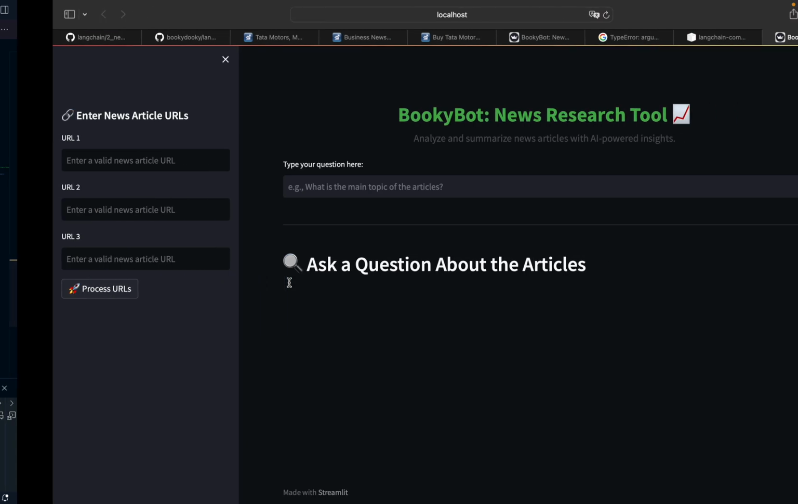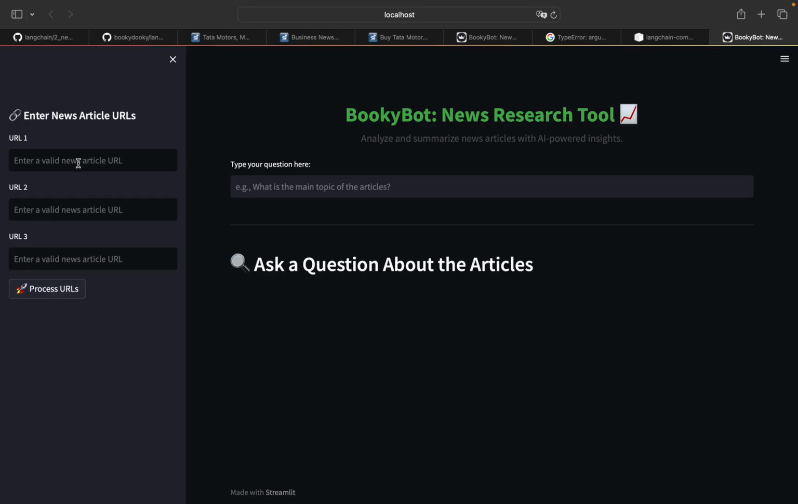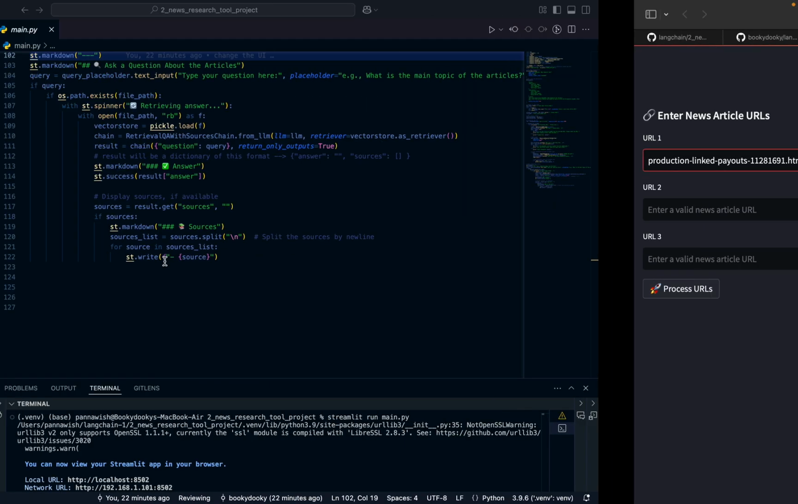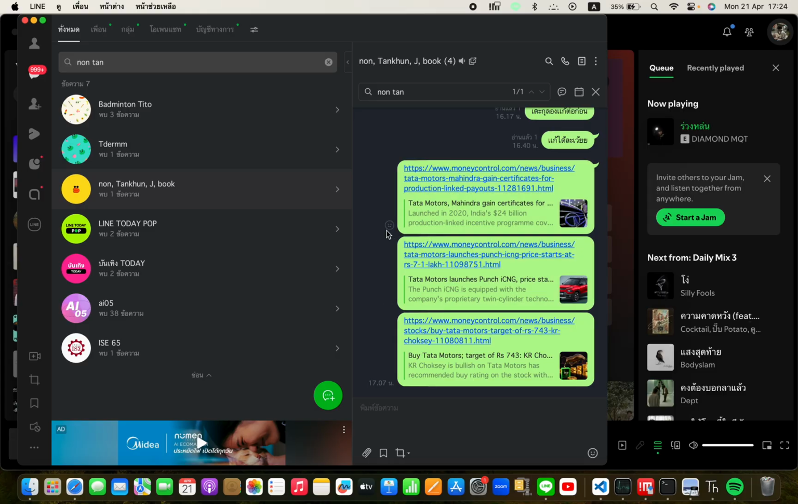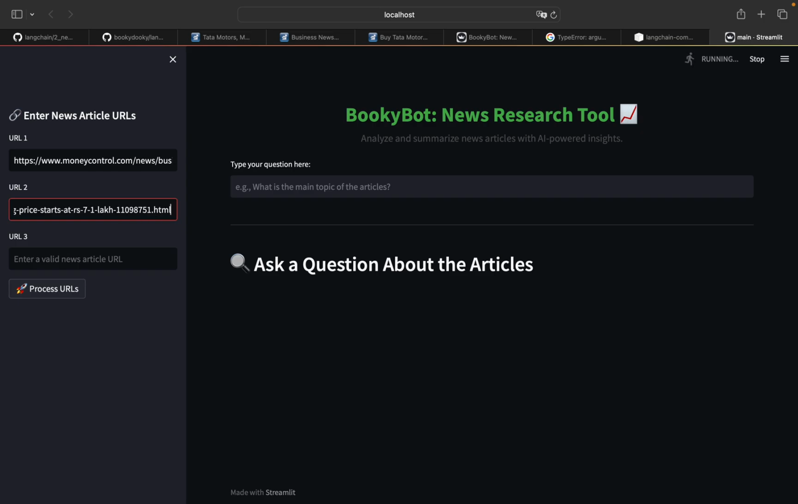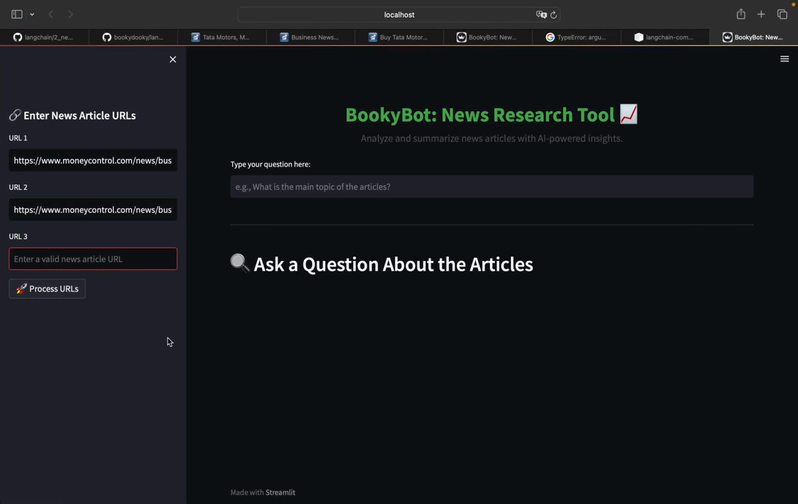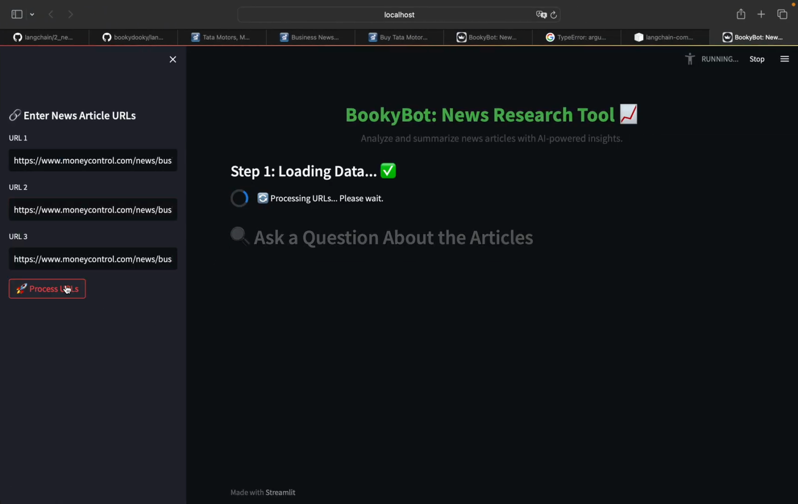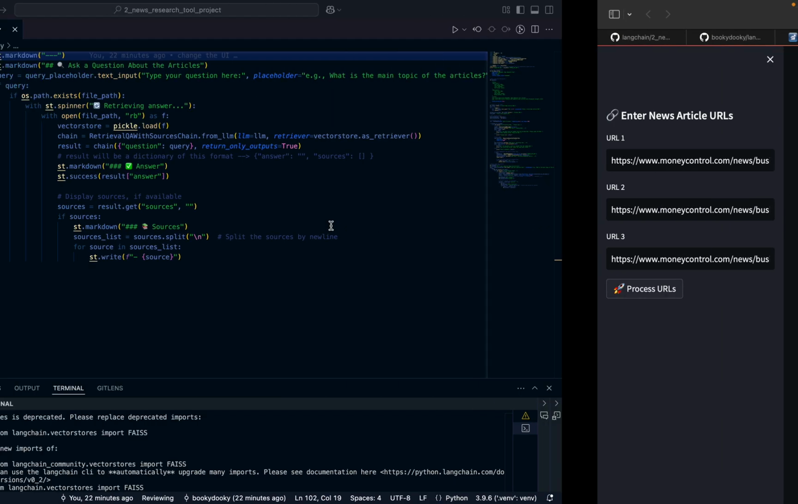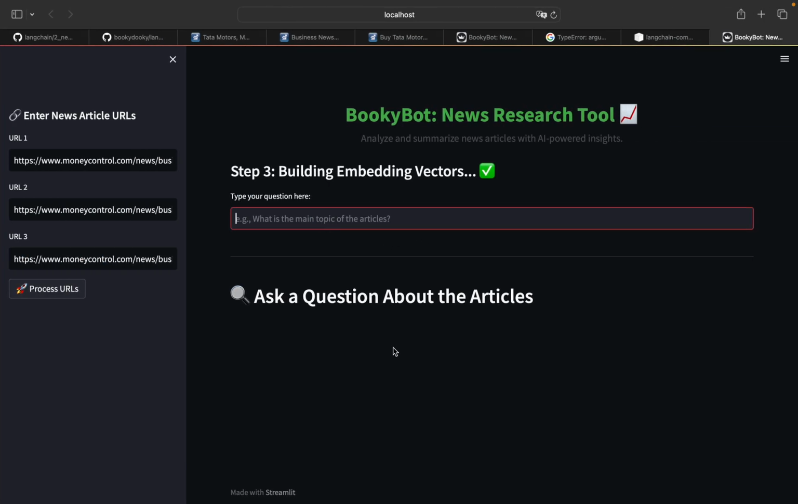Okay, so let me show you. First, let's get the links. Press enter. Let's get the second link, and then the third link. Here it's showing that I have already loaded the data and then split. So, as in the steps that I have shown, it then builds the embedding vector into the pickle file, which is in my local.